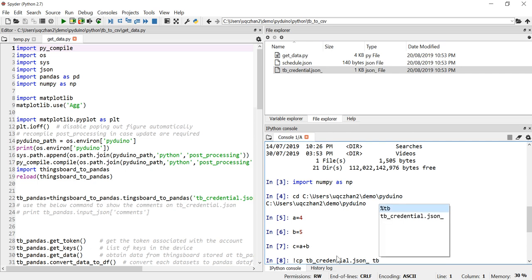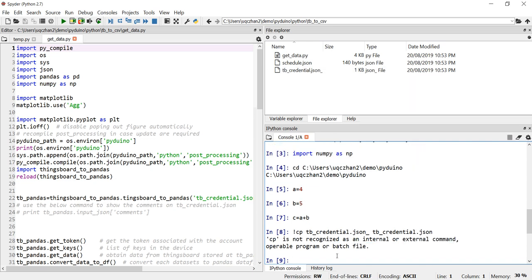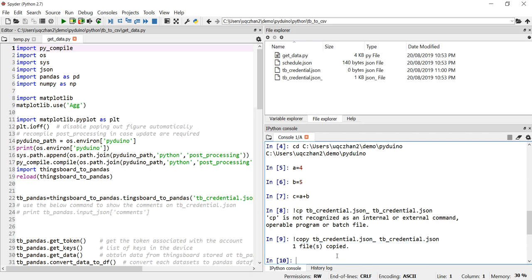So we basically change the name to TB credential JSON underscore to TB. Okay, CP is not able to be recognized. How about COPY, which is actually available in Windows environment? Yes, that actually works. That's great. But the font, the size is different.